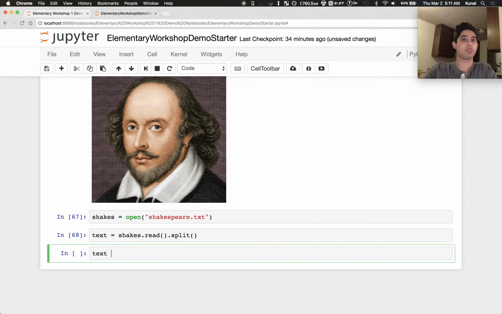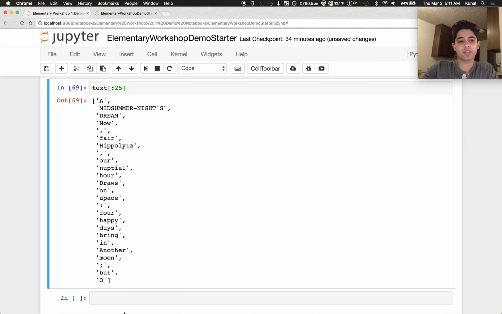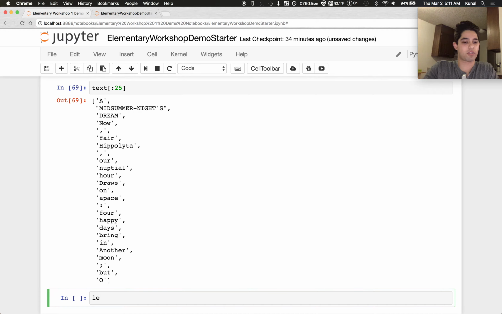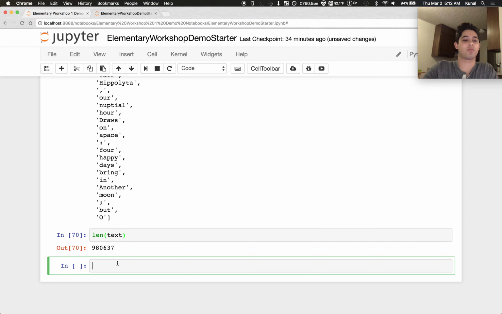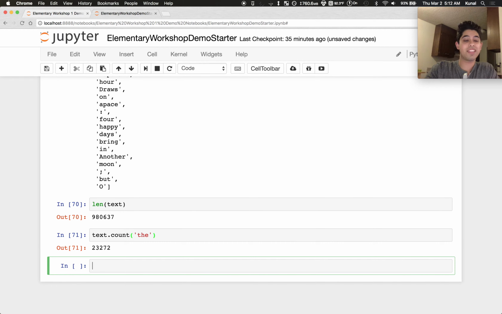So as you can see, Shakespeare is a little bit of different language, but it really is an impressive body of work. How impressive? Well, let's take a look at the length of Shakespeare, and we see that it's more than 980,000 words. At the same time, length can be kind of deceptive. So let's zoom into text and try to understand how impressive 980,000 words actually is. Well, it turns out that a lot of Shakespeare is simply the word the. 23,000 times. Seems a little less impressive now.